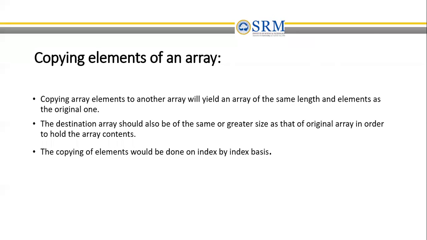So both the arrays, A and B: maybe A is having some sort of elements and B is also having the same elements repeated. Copying the elements of an array to another array will yield an array of the same length as the original one. So you need to have the same length in both arrays, or else B should be the same or greater, because it should hold all the elements being copied from A to B.